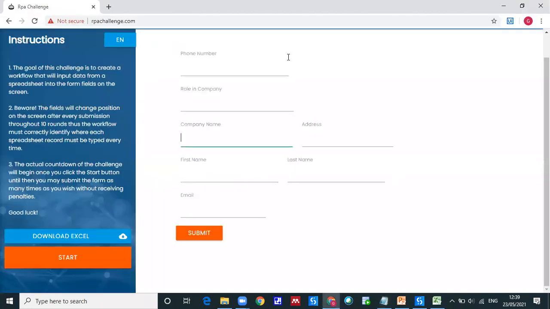Now I want to tell you about the phone number here. This is the field where I am supposed to write a phone number. This is the phone number. What is the anchor for this? Phone number.